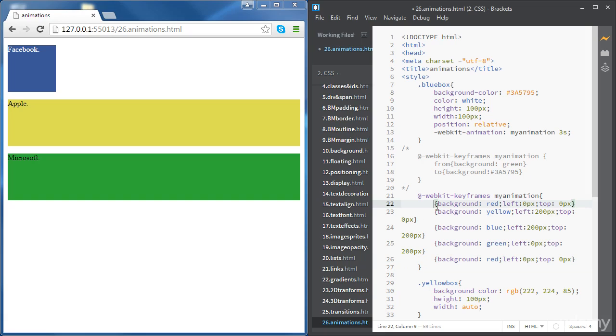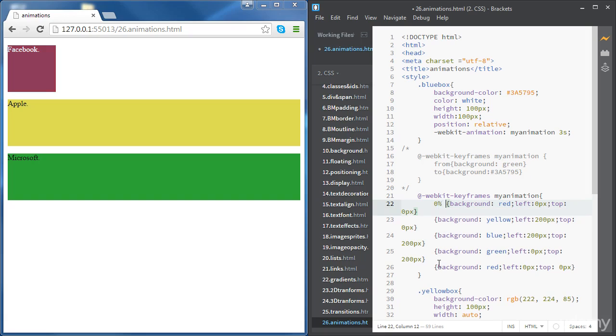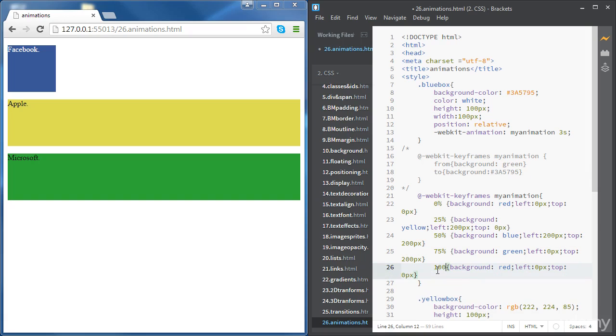And now we can specify, using percentages of the 3 seconds, at which percentage of the 3 seconds each of these states happen. So at 0%, we want to be in this position, and then at 25% of the 3 seconds, we want to be there, and then at 50%, we want to be there, and then at 75%, we want to be there, and then the final one is going to be 100%.